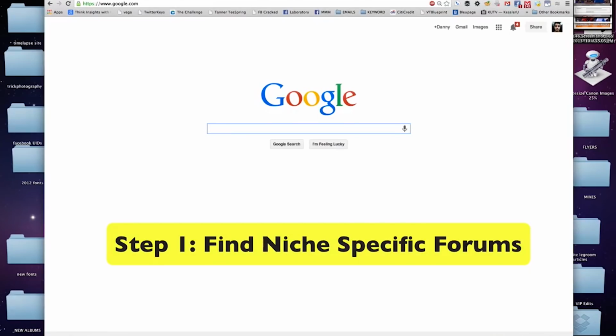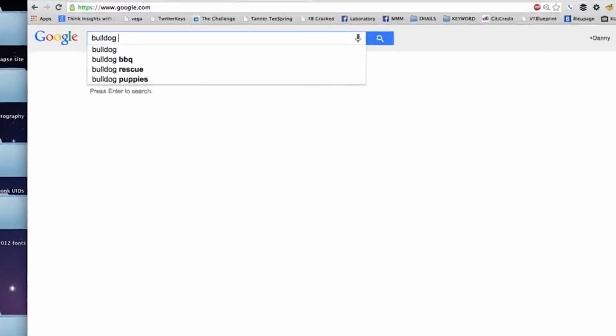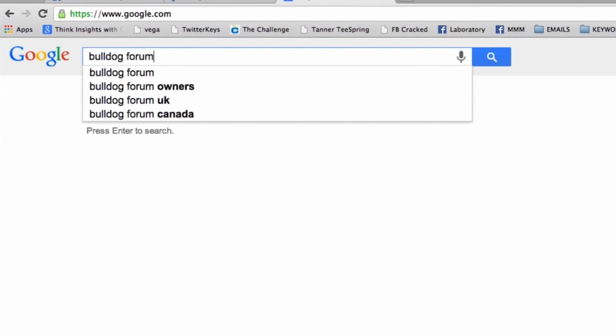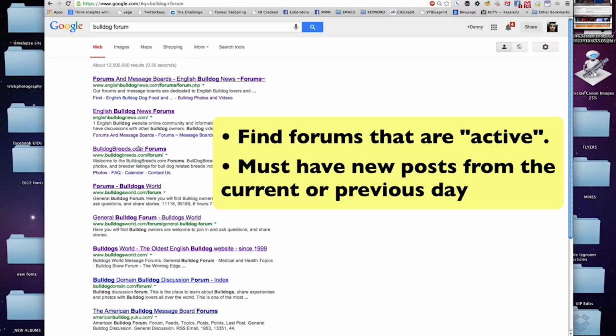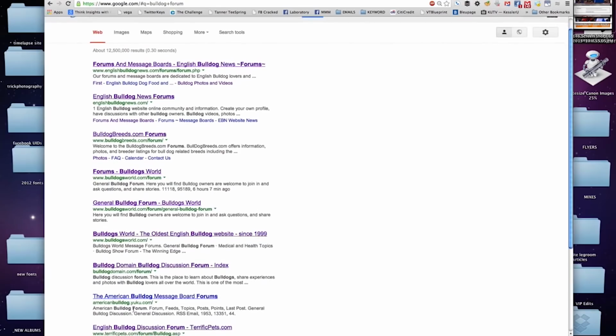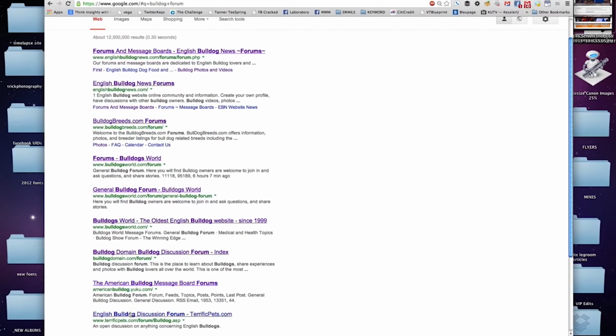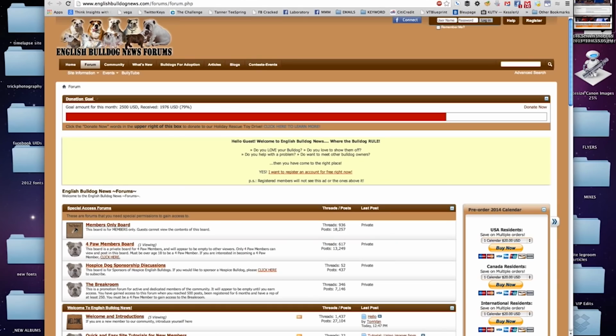Since I don't have a bulldog page myself, the first thing I did was try to find some forums where I could promote this. So I hopped over onto Google and searched for bulldog forums, and you can see all the results I got here. When you're looking for a forum, you want one that is very active, where people post a lot, like every day. Because if you find a message board where the last post was in 2010 or 2011, then it's not going to help you to post there because nobody is going to see it. So I'm gonna open up a bunch of these links into new tabs, and then I'll go through them to see which ones are worth my time.